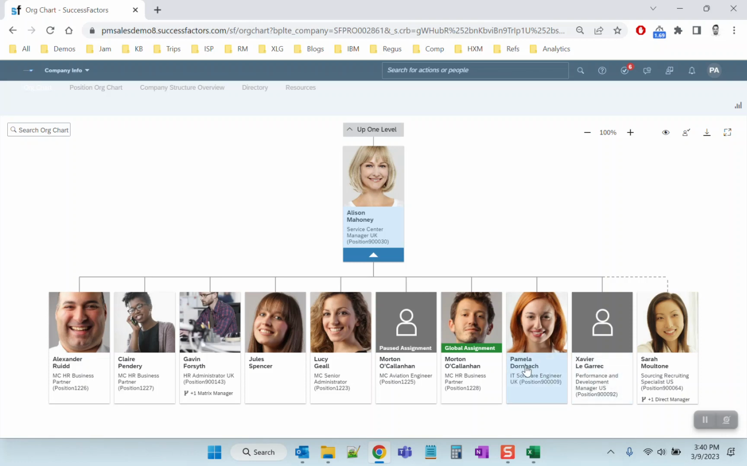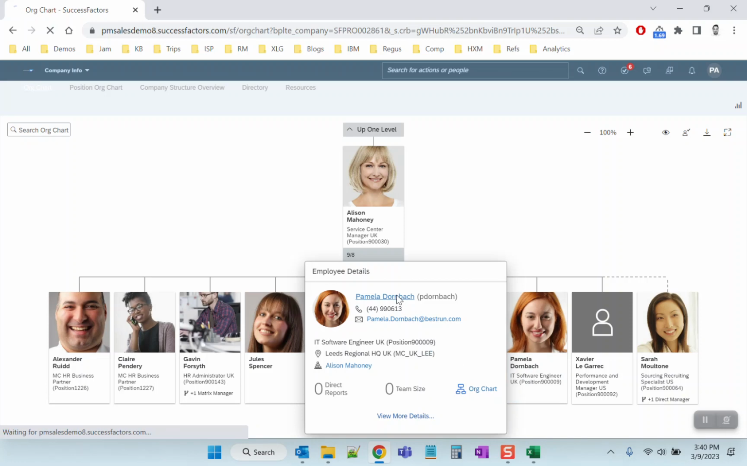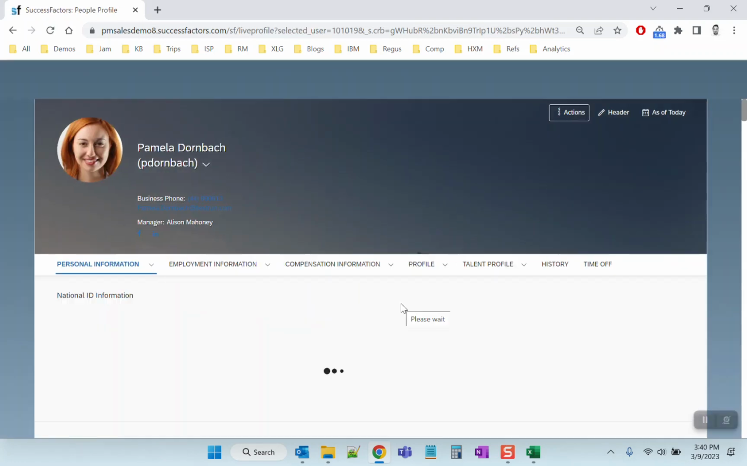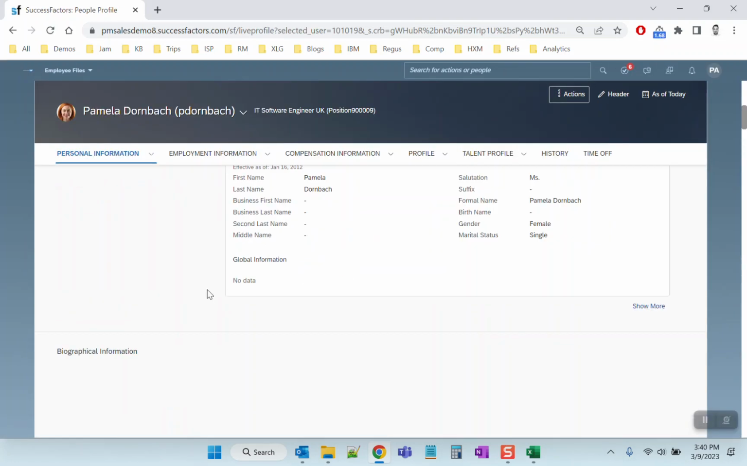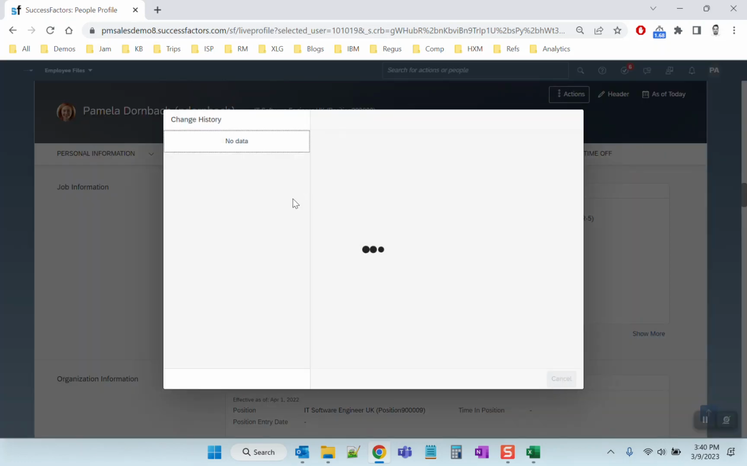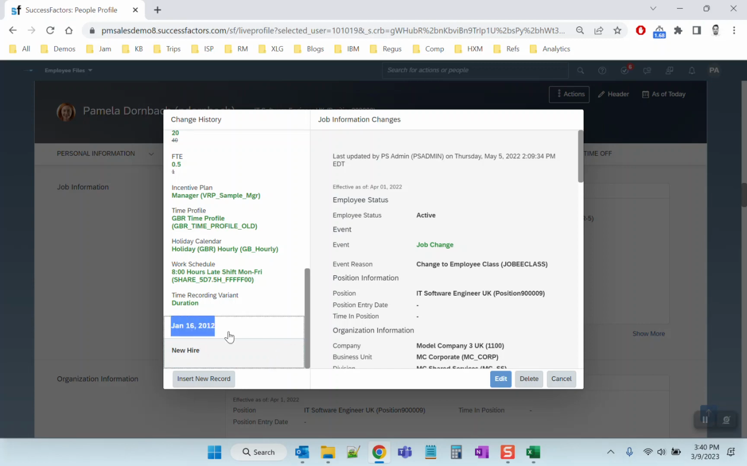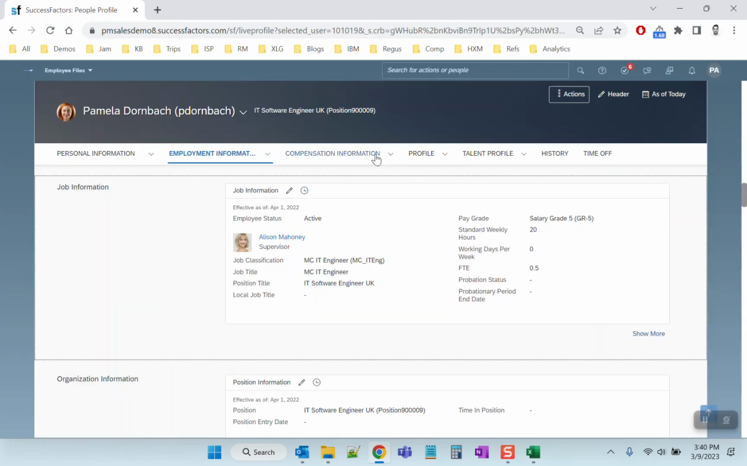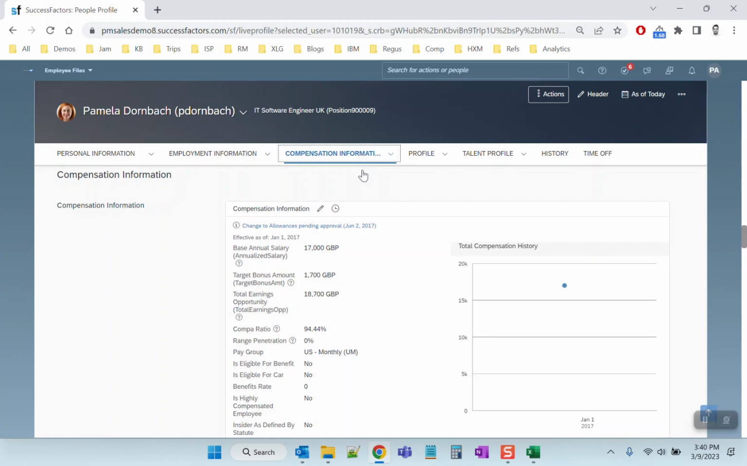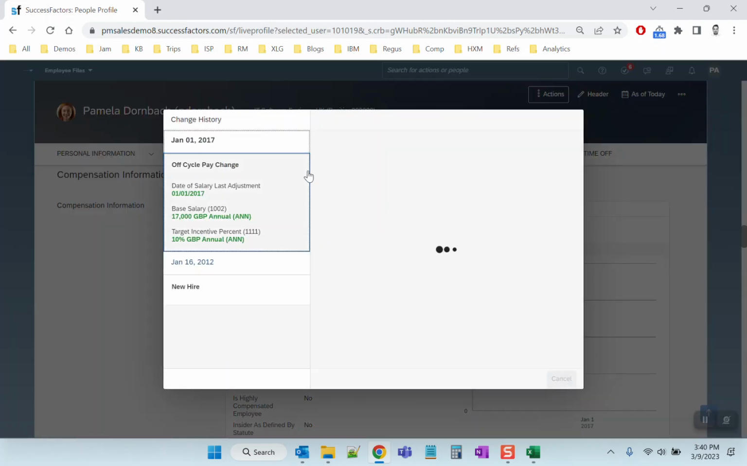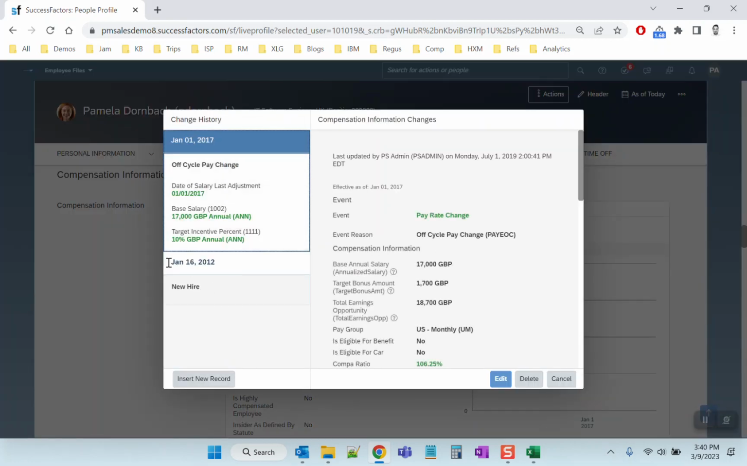So now let's take a look at what I said at the beginning. What is an Employee Central employee versus a non-Employee Central employee? If we go to Pamela's profile from here and navigate through it, when we click on job information, she has data history, effective dated changes that go back to the day she was hired. Same thing for her compensation information portlet. When we click on the history, we can see the same date was used to create her compensation information record.